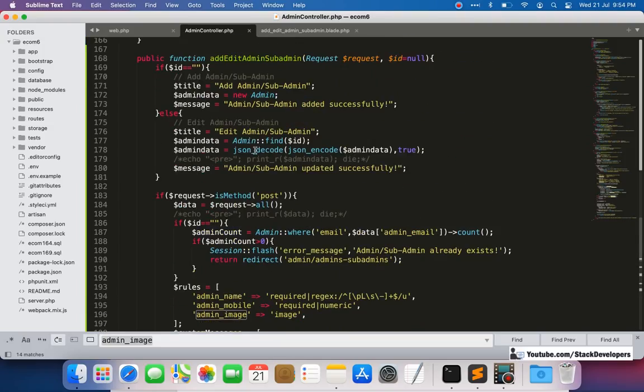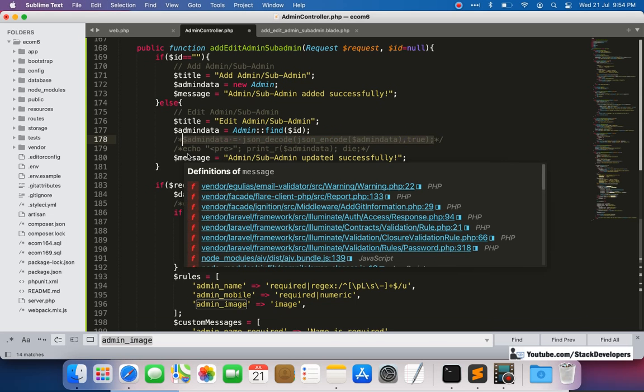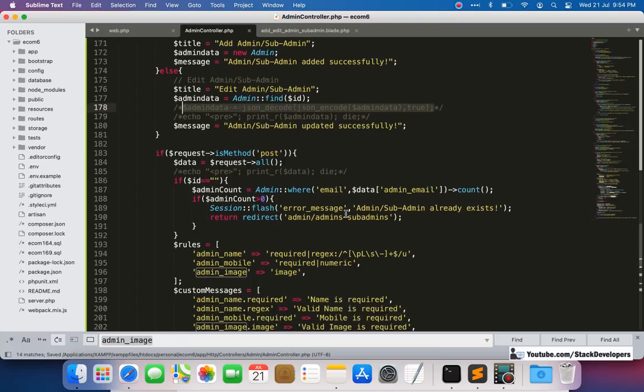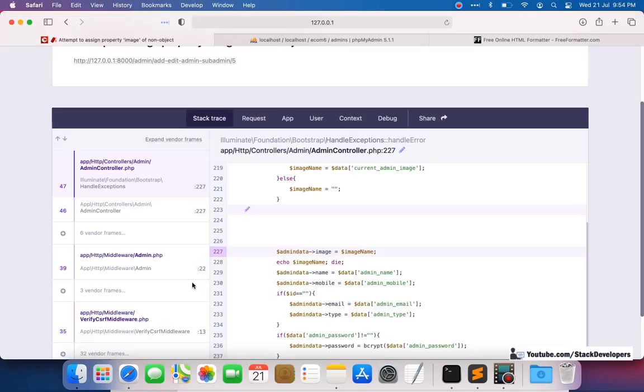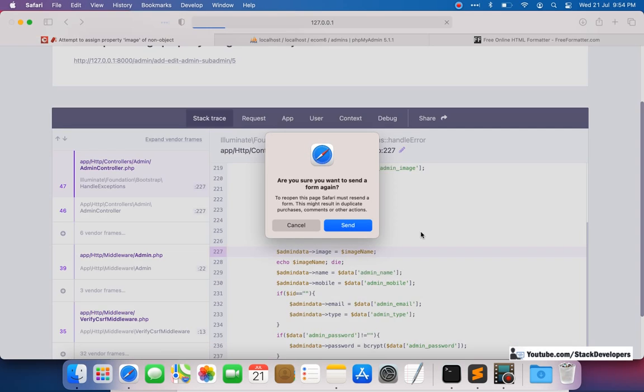So let's see admin data here in case of edit. I'm going to remove this one. I'm going to comment it for the time being, and then we will see. So now I'm going to remove this one and we'll check it, and now I'm going to do it once again.